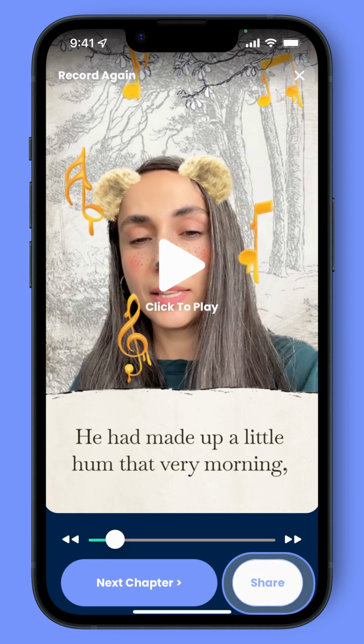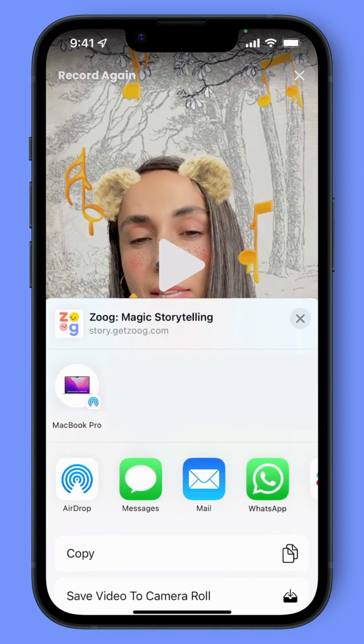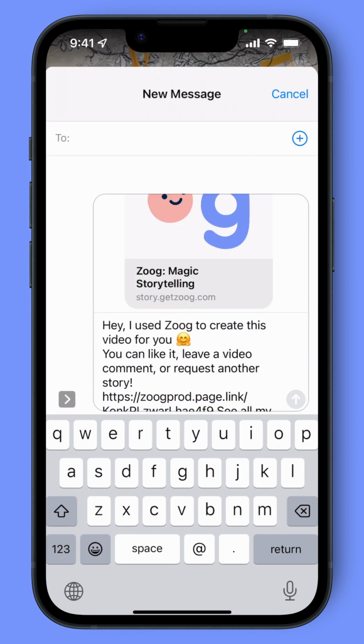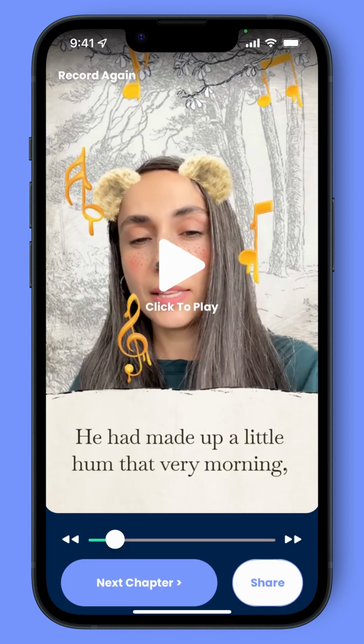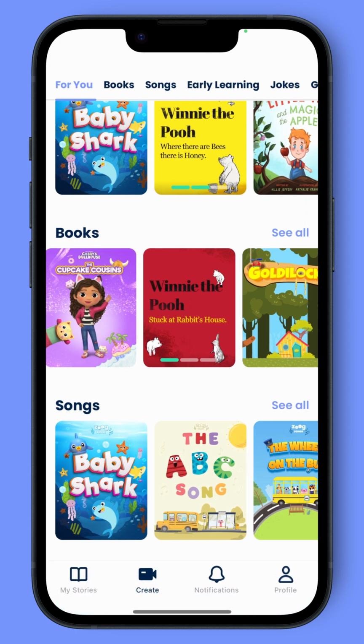And now I can click and share it and choose to send it as a text message, just like any other text. I can choose who I send it to and simply deliver it. The recipient can watch it on any device at any time.